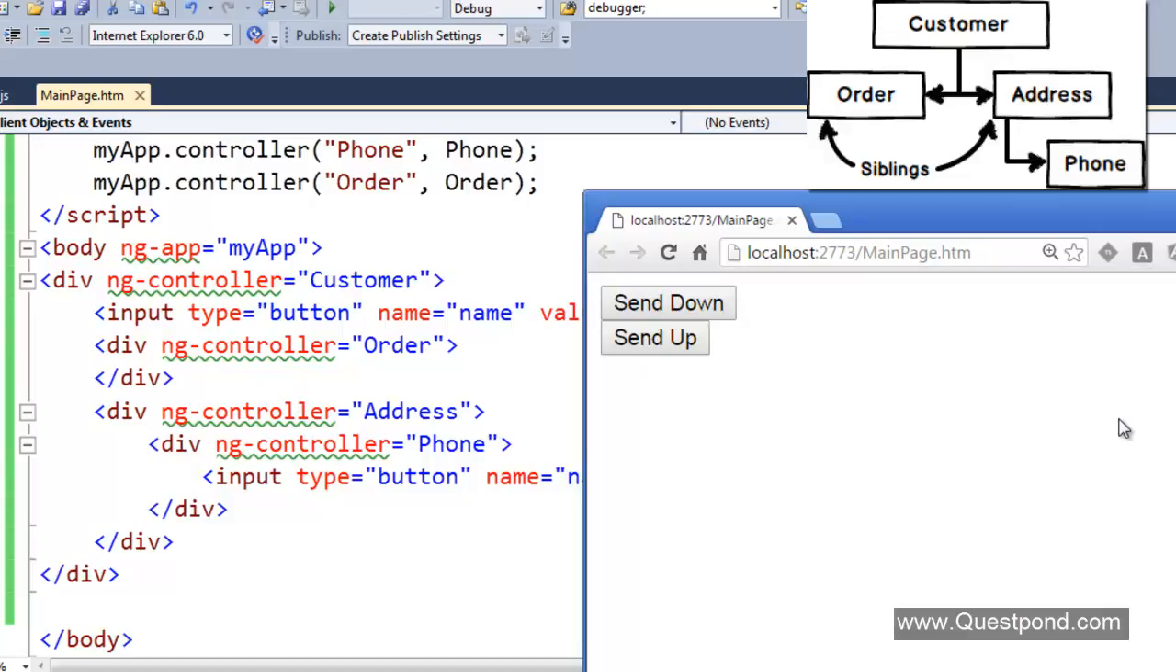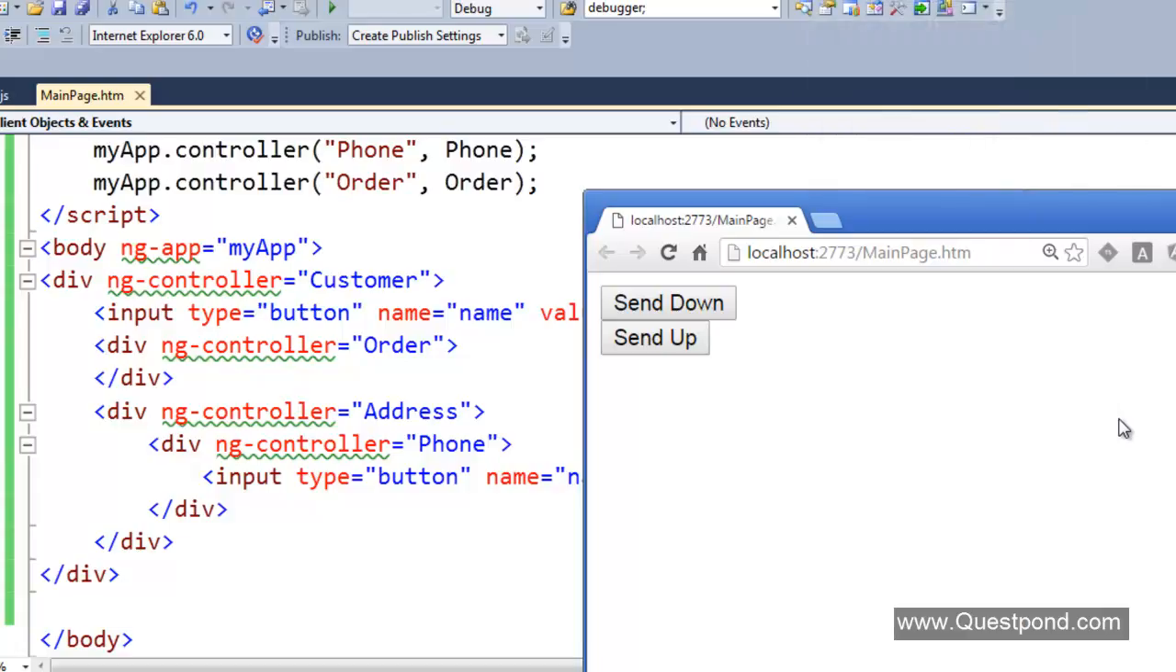And also, if you try to send an event, either an emit or a broadcast from the address, even that will not reach the order, because address and orders are siblings and they are not nested with each other. So remember that when you have such a sibling situation, and if the sibling does not belong to that nested hierarchy, it will not receive that event.